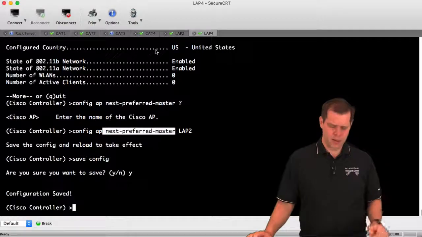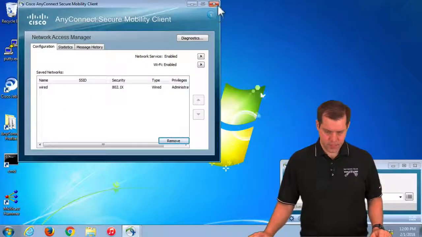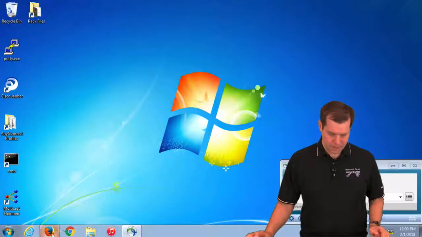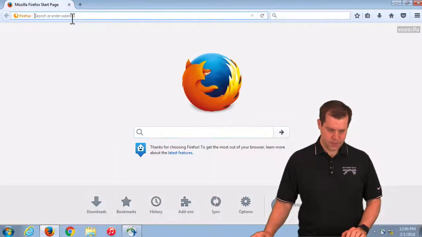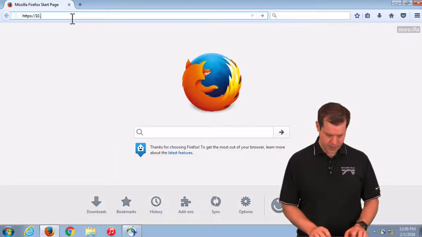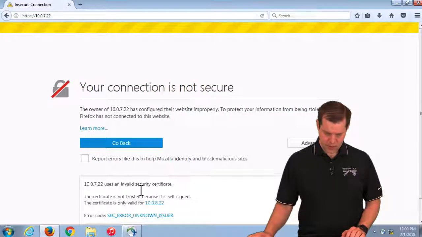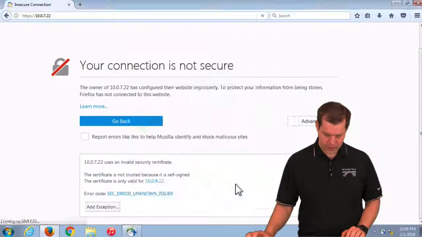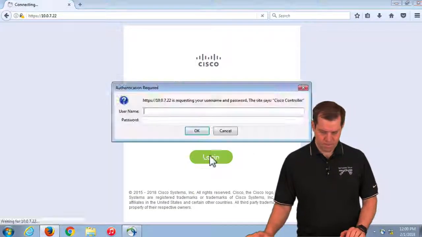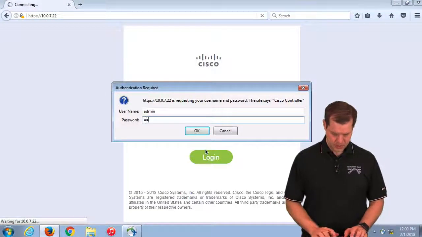Before I reboot, let's take a look at the GUI real quick. So let's pull this up. HTTPS, the IP address of the management interface on the controller. I suppose I'll make an exception here. Let's log in with the management credentials.